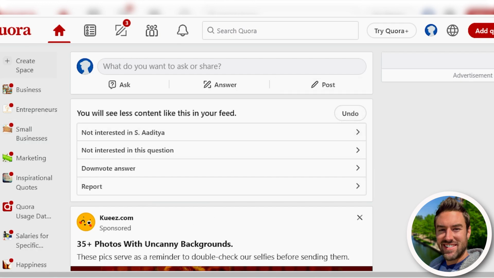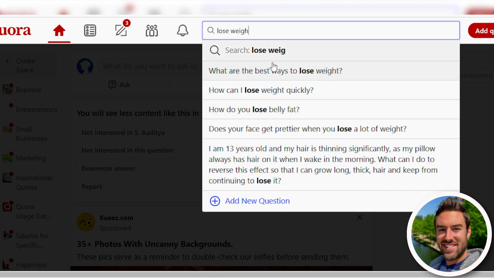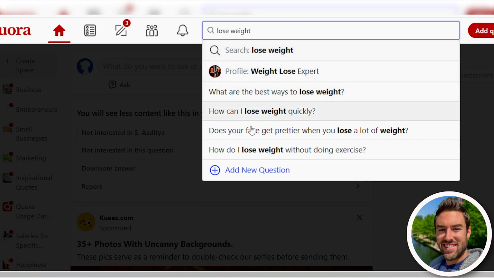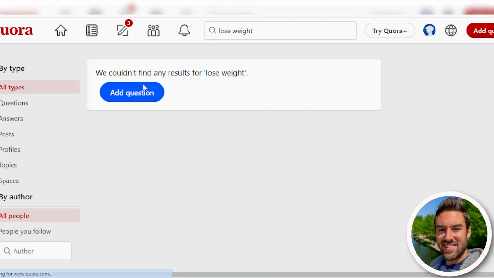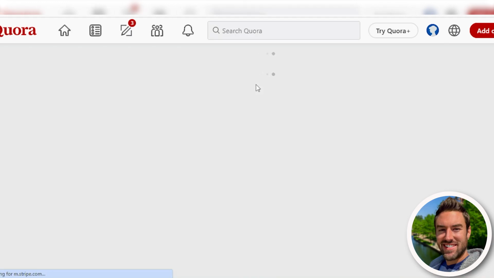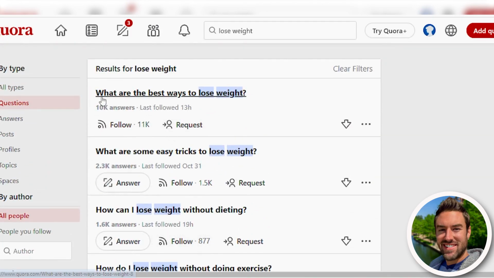And once you're logged in, what you want to do is go to search, and we want to search in a few words that have to do with what our PDF is about. So in our case, it's lose weight, okay? And you can actually see all these different questions that people have asked pertaining to losing weight. Now what I can do is filter by questions, and you can see all these different questions, okay? Now this person right here has 10,000 answers. What are the best ways to lose weight?